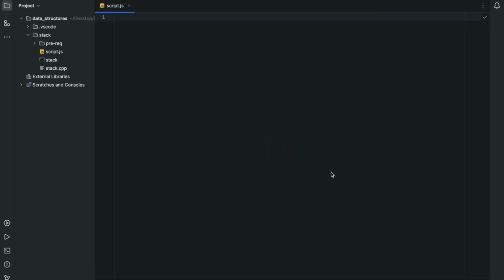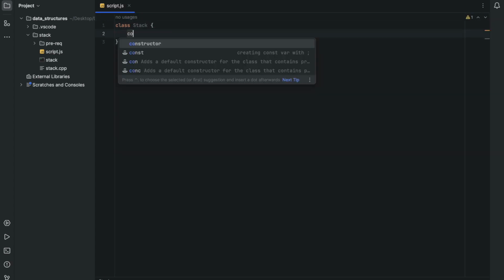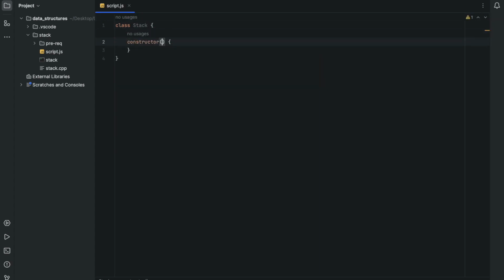So for the JavaScript part, I switched to WebStorm because I find it much more convenient. And first of all, for JavaScript, we need to understand that it has no built-in data structure called stack, so we need to implement it by ourselves. Let's create a class called stack and make a constructor within it to create a new object called stack. Within the constructor, we have this.items is equal to an empty array.